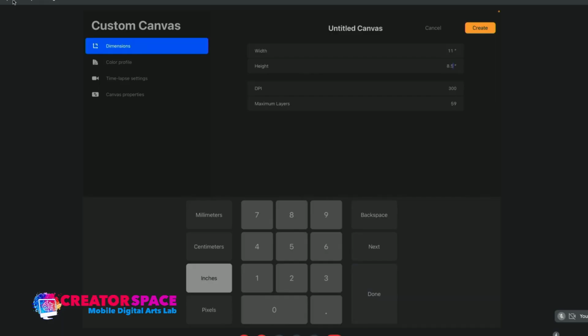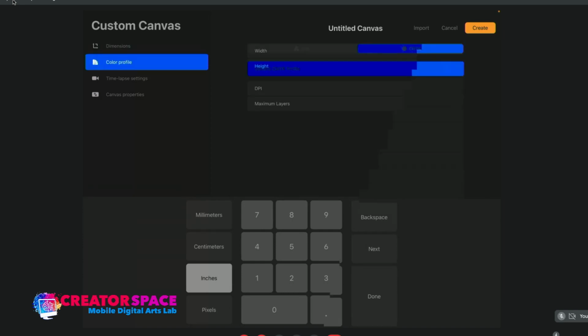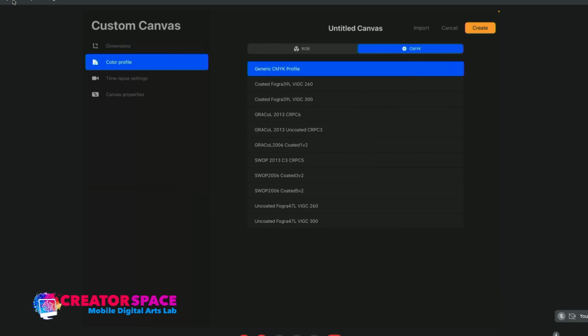So if you check down your menu here, you see you have 300 dots per inch, and your maximum layers in this document are going to be 59 layers. So that's pretty amazing. You can get 59 layers in this document. So once you've selected that, you can check your color profile. I've chosen the generic CMYK. That's cyan, magenta, yellow, and K means black. So basically a 4-color print system, which is your typical print color system.